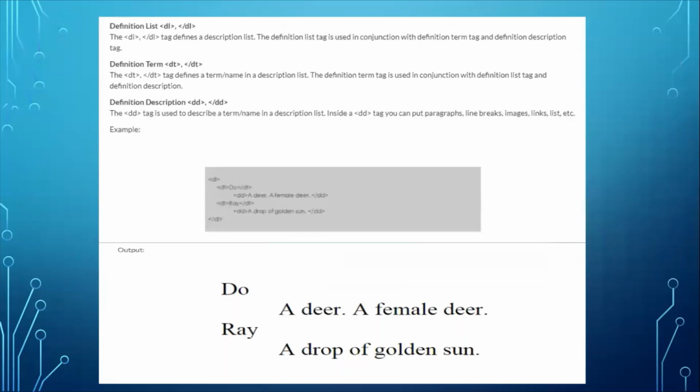Next one is our definition list, definition term, and definition description. Now this tag, the definition list, the definition term, and the definition description, is used if we want to give a description or if we want to describe something in our website. The tag used for definition list is the DL, for the definition term it is the DT, and for the definition description it is the DD.